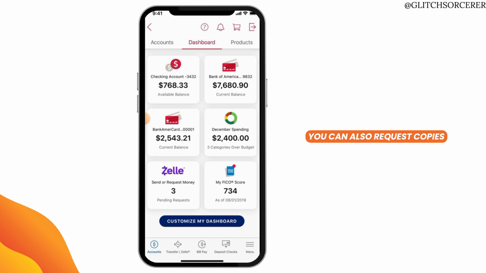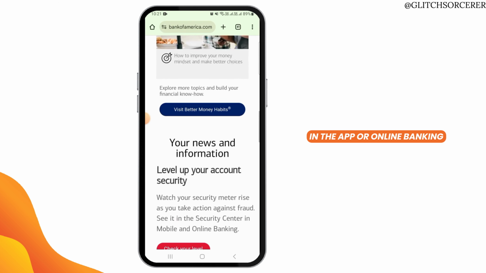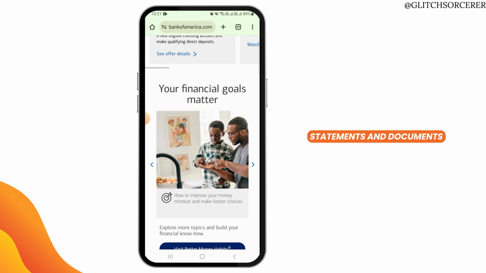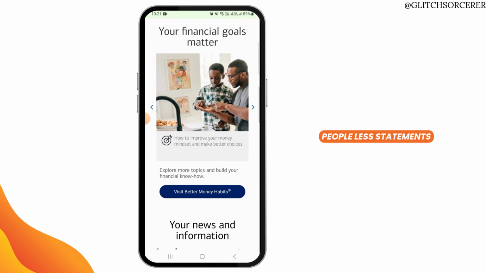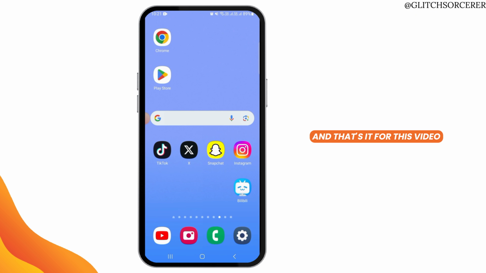You can also request copies of your statements online or by mail. You can also manage your paperless settings in the app or online banking. To do so, you want to select Statements and Documents, then select Manage your paperless statements, choose Online only and select Save changes. And that's it for this video.